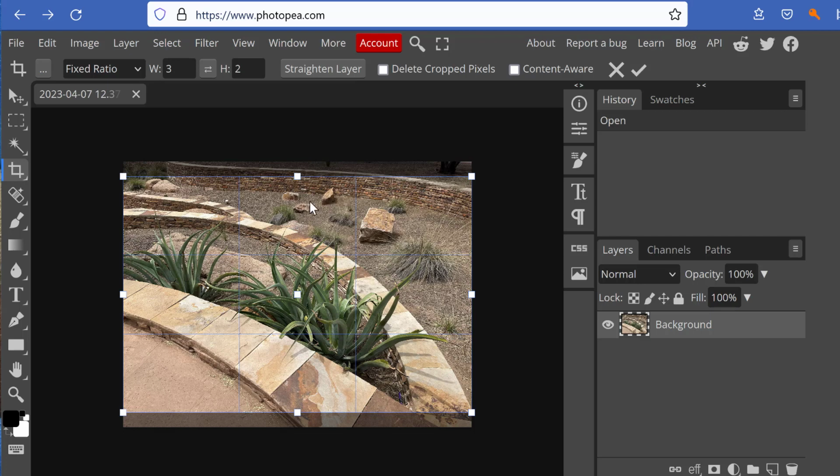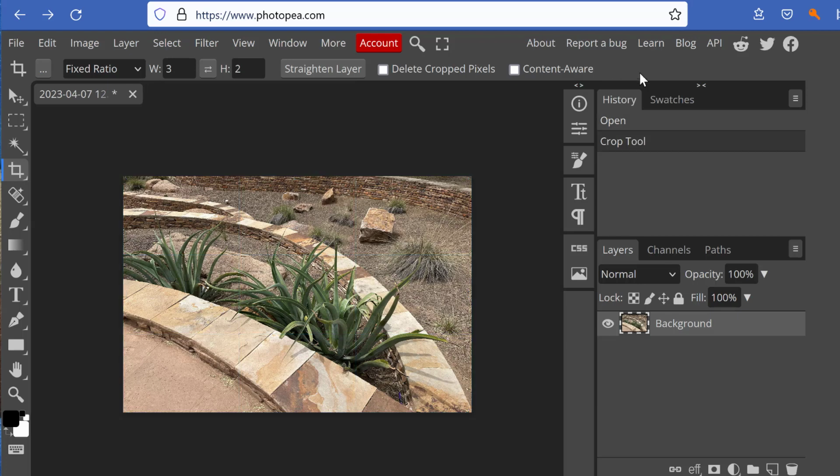So to move on, I'm going to come over here. You'll see as I hover, it says confirm, or I could cancel. So I'm going to go ahead and confirm that edit. So now my image is a little bit cleaner. I've got fewer distractions on my edges. So that's what I'm looking for.